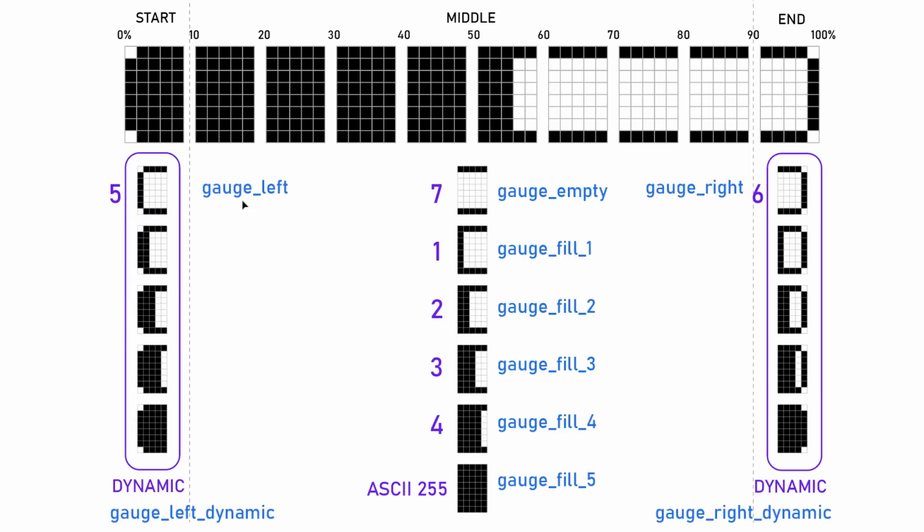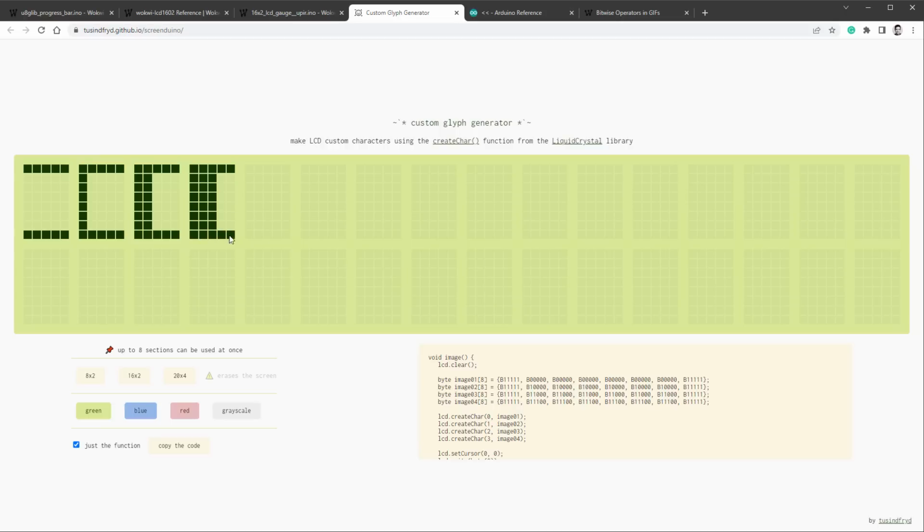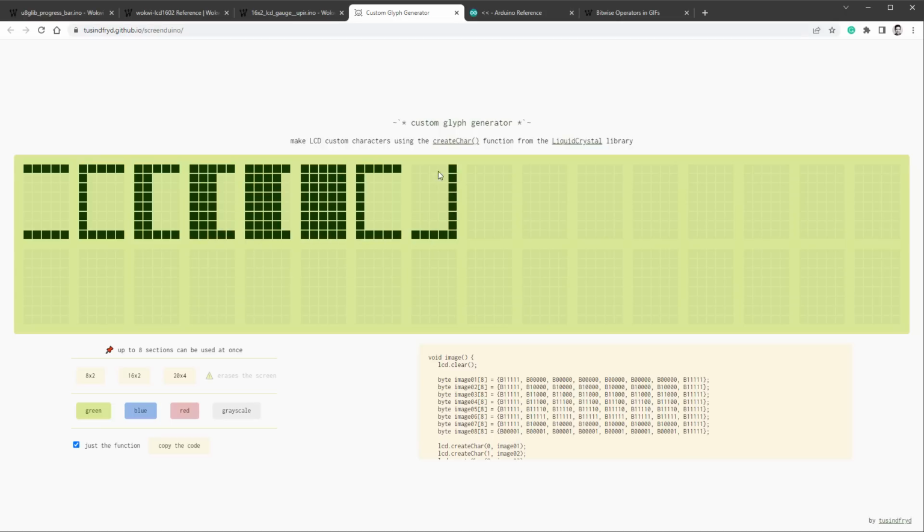We will add those in the future, and we of course need the gauge left dynamic and gauge right dynamic, but those two will be empty without any content. So let's just recreate those missing arrays. So this is the gauge empty, which we already have. So we have the gauge fill 1, gauge fill 2, gauge fill 3, gauge fill 4 and the gauge fill 5, which again we already have, and then we need the gauge left and the gauge right.